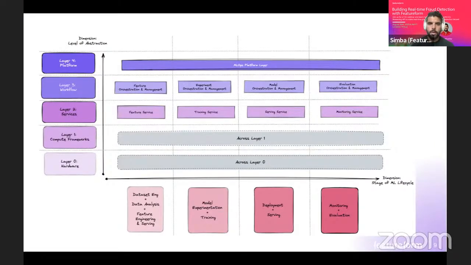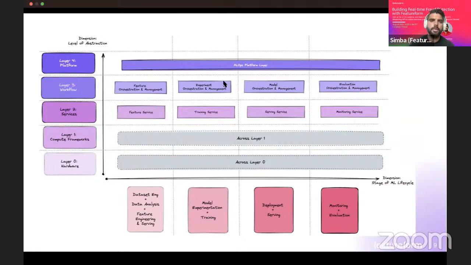We have a long write-up about how we break down the layers of an ML platform. You can see at the bottom, I have those 4 modes: data, experimentation, deployment, monitoring. And on the left, I have the layers. These are more abstraction layers. At the bottom level, it's hardware. And then it goes up to compute frameworks like Kubernetes, services, which are things like Spark and Redis, workflows. These are the orchestrators where Featureform lives. And finally, the platform layer, which is the broad abstraction over all of this that the data scientists interact with.